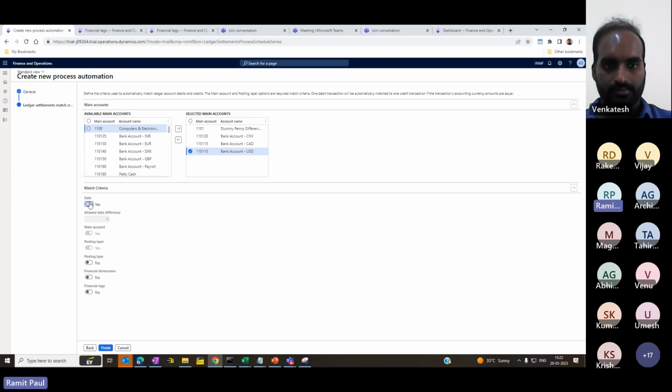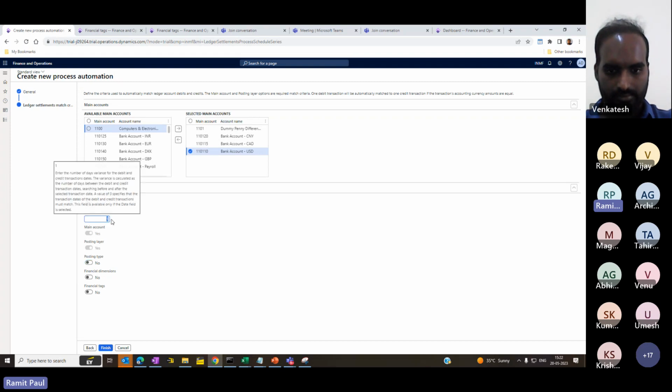I have an option called date matching criteria. I can give an allowed date difference. Suppose if I give 0, the system will not match anything which is above the tolerance, which is 0. If I give 1, the system will think, okay, I have the same amount, the same ledger account, one debit posted today, one debit posted yesterday. That means I have a tolerance limit of 1 day. The system will see the tolerance and it will auto settle.